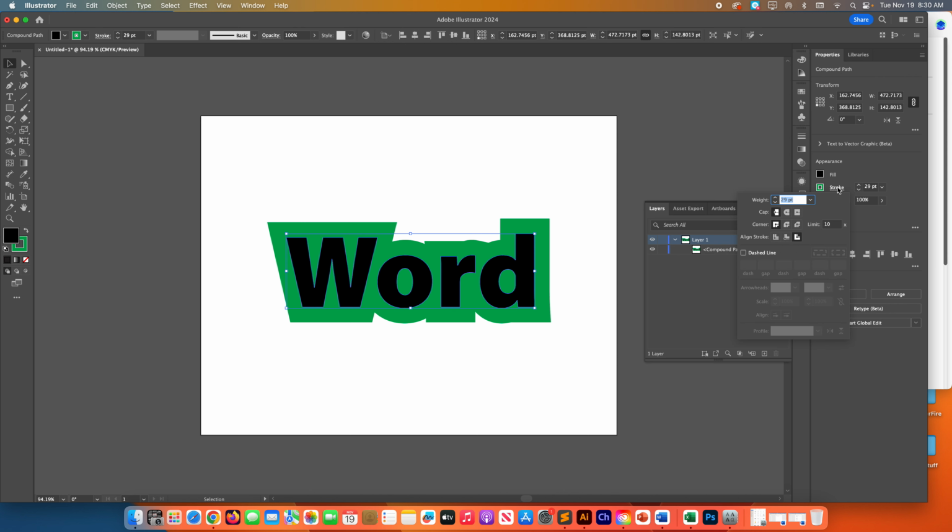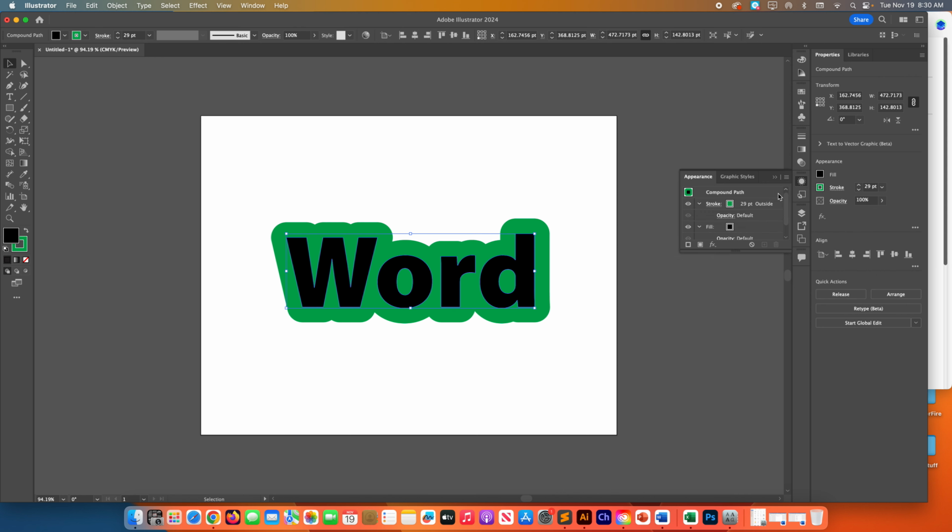I can play around with the stroke. I can soften the corners, make it a little bit more interesting. And I can go into my appearance palette and actually add more strokes, change the color of them, change the size of them. You can see how I can get a lot of variety with just that one object. That object is made out of the word.